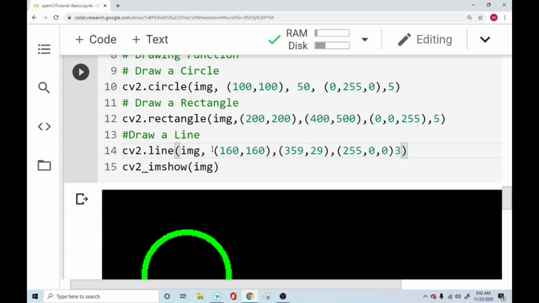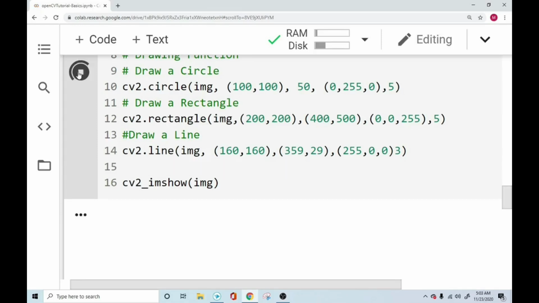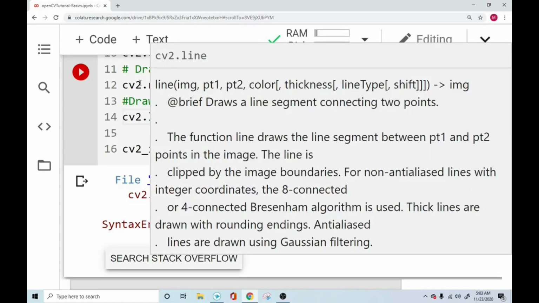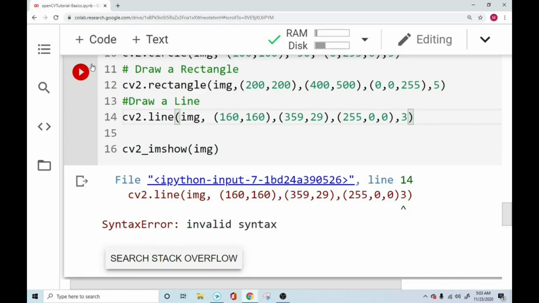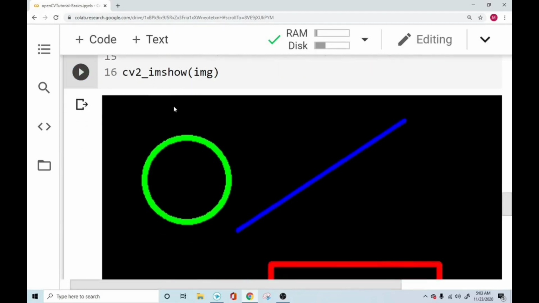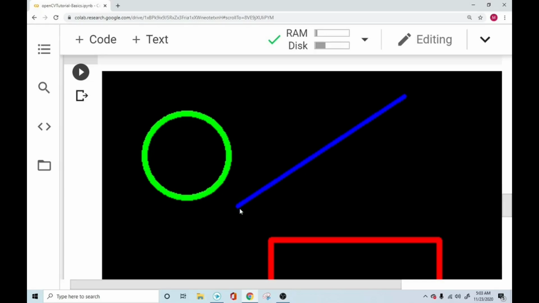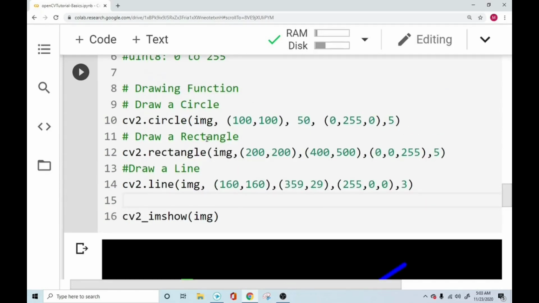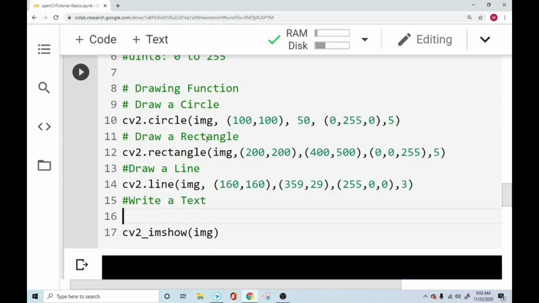And let's see how we can run this. So we run the play button, and there seems to be an error because we missed the comma between the thickness and the color. So we specified that, and now we can see there is a line drawn right here between point 1 and point 2. So we have the line drawn, we have the rectangle, we have the circle. Coming down to the last point is how to write a text on the image.